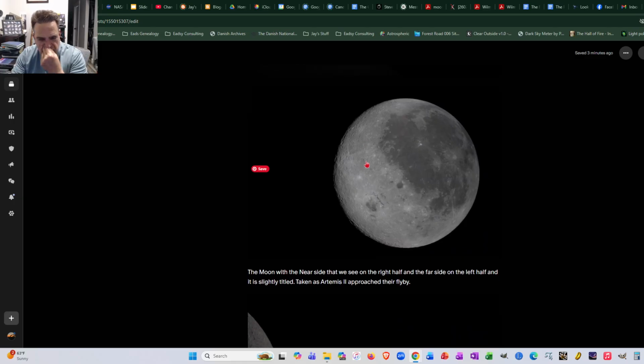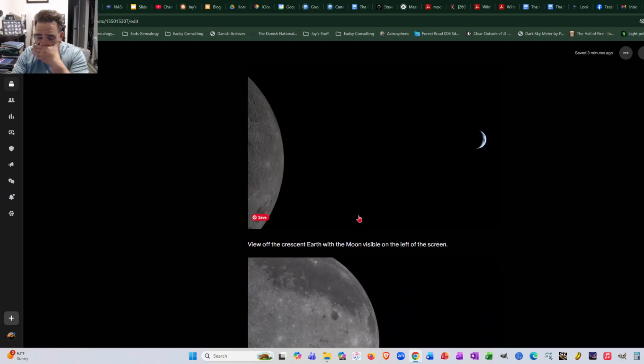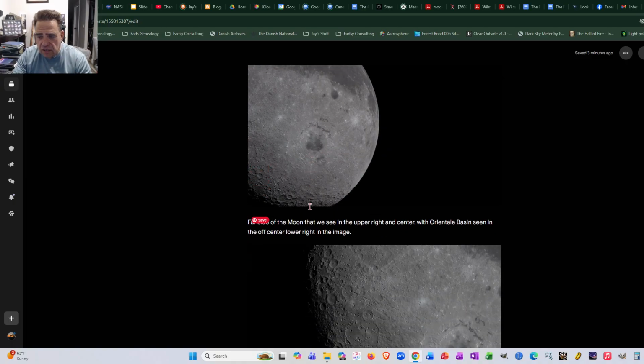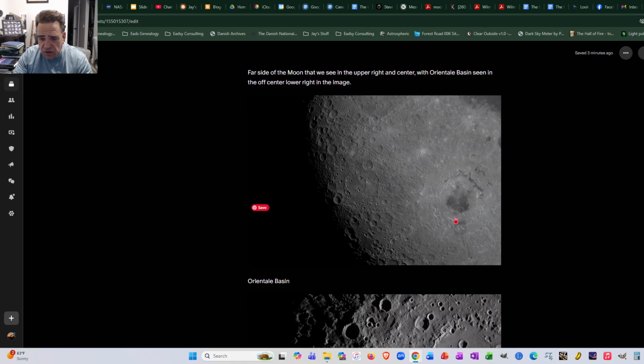Here's the moon with the near side that we see. This is the part we see from our side. This is the part where sometimes you can see a hint of Orientale, if conditions are right and the moon's positioned right. But here you can really see the difference between the near side and the far side of the moon. Here again is that crescent Earth view. Here's Orientale, which you can see. There's the near side here. We're getting into the far side as they're approaching here. Here's another version of Orientale.